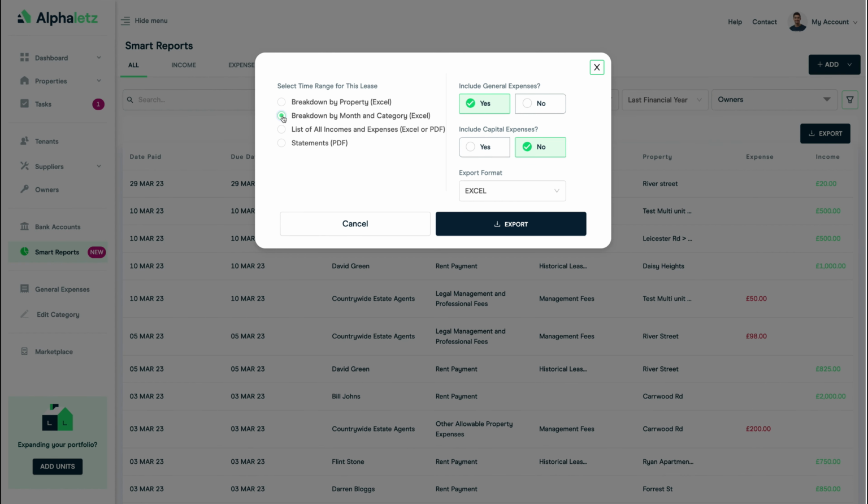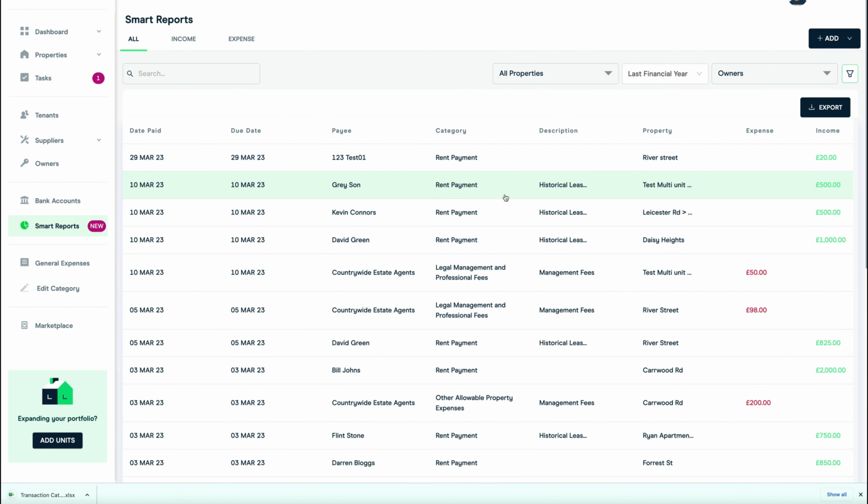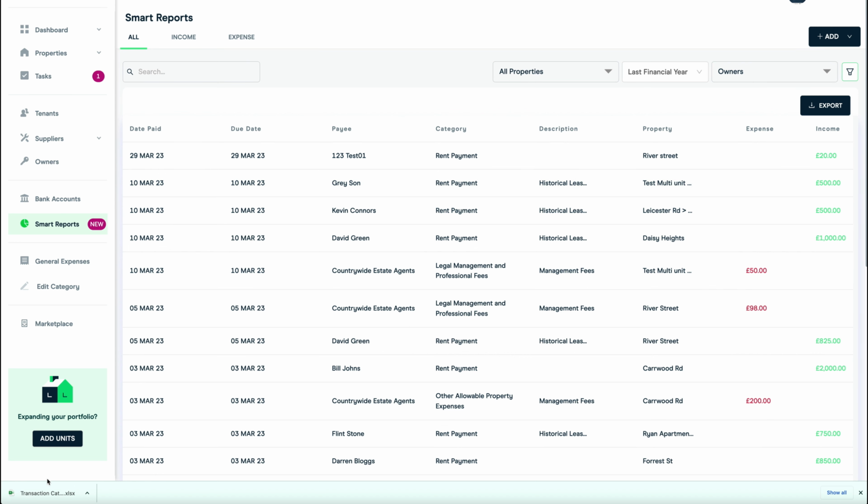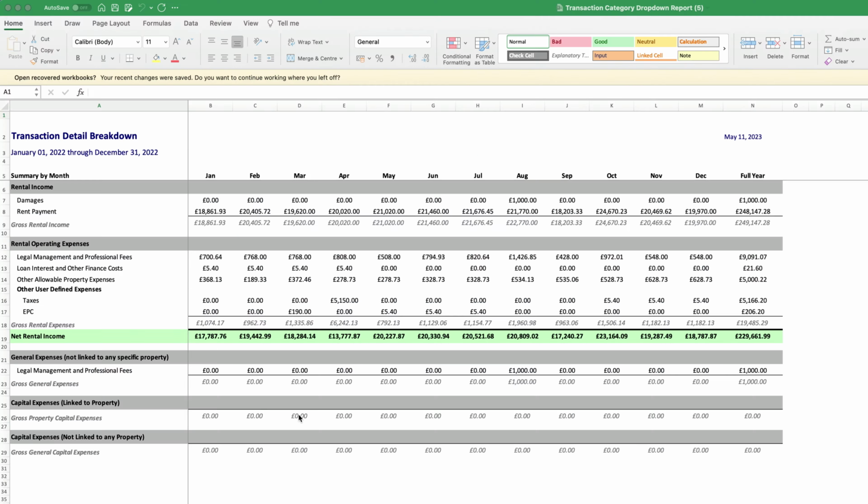The other new report we've added is the ability to export your data by category and detailed by month. So I repeat the process, click Export, and my report has been instantly created in the background and looks like this. Across the top here we have the detailed rent month by month and summarized accordingly. Underneath it we have our operating expenses and summarized again with my net rental income here highlighted in green.